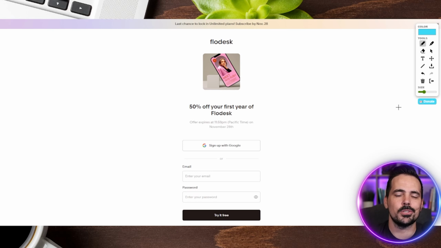So today I'm going to show you how to open up a Flodesk account. Now we're actually going to hop over here on desktop so you can follow along step by step. We're going to go ahead and get started here on this particular landing page because, as you can see, we get $50 off our first year of Flodesk.